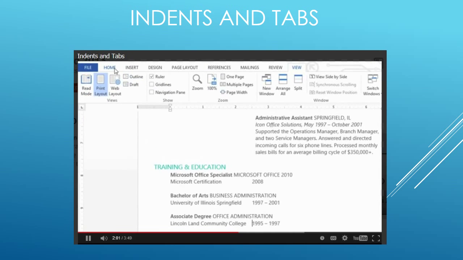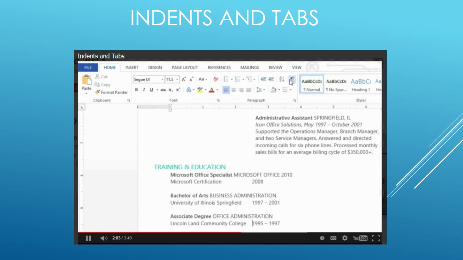If you go to the Home tab and click the Show Hide command, you'll be able to see the tabs, and they show up as these little arrows. You can delete them by pressing the Backspace key.